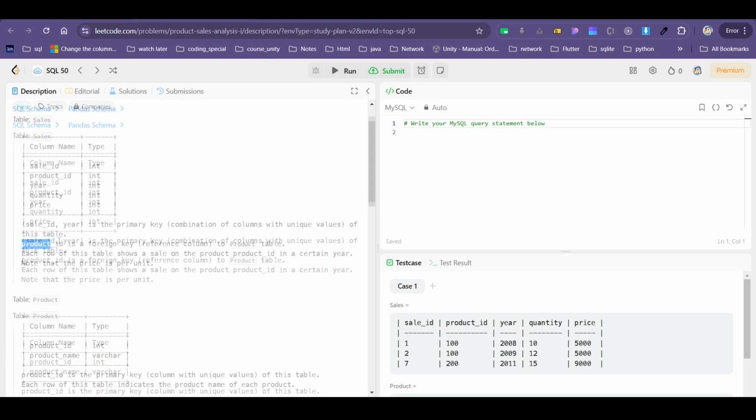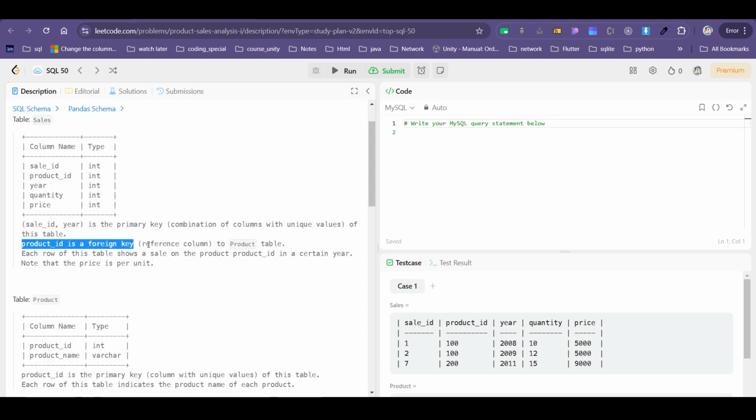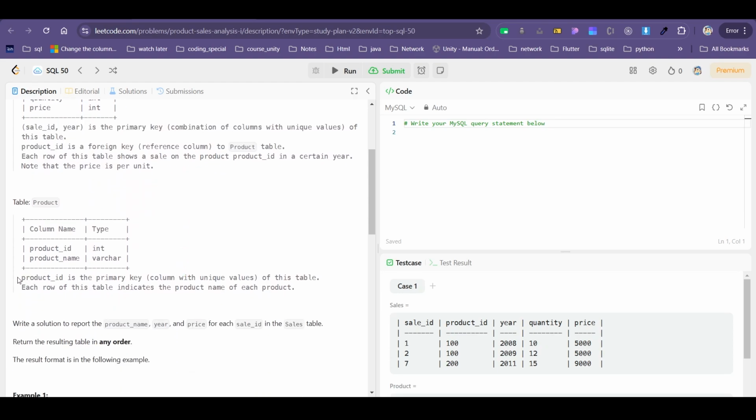So it says that the product ID is the foreign key, which means that this column product ID has IDs which exist in this table. Okay, and each of this table shows the sales on the product ID in a certain year. Note that the price is per unit. Okay, so here in the product table, that product ID is the primary key, which means it cannot have null and duplicate entries, and each of this table indicates the product name of each product.